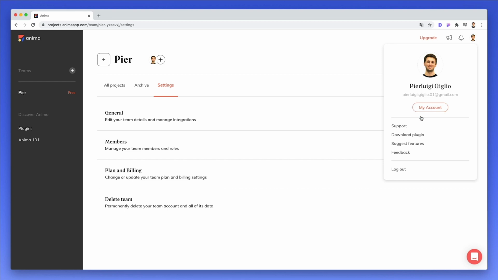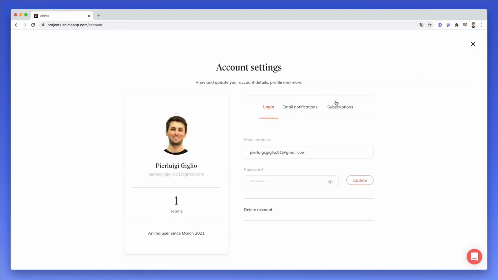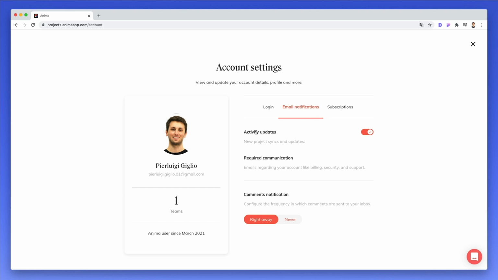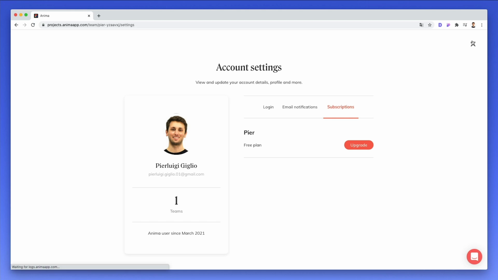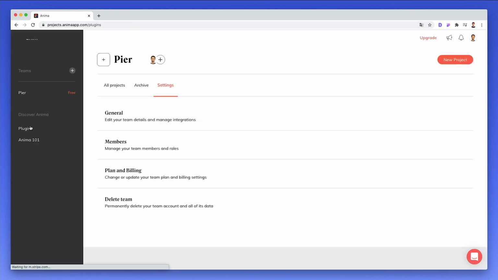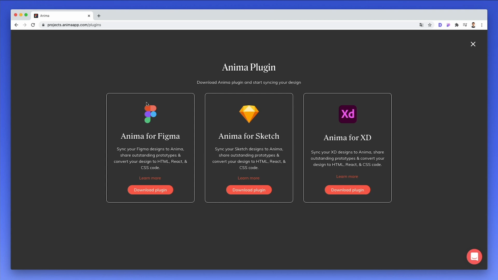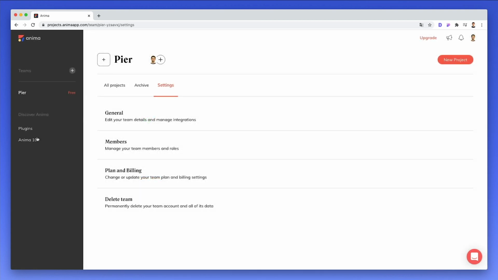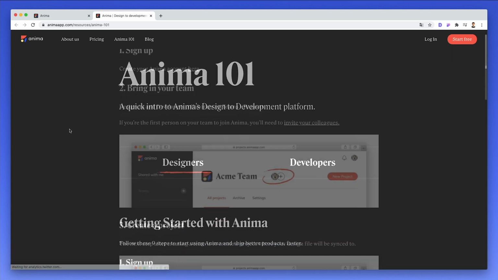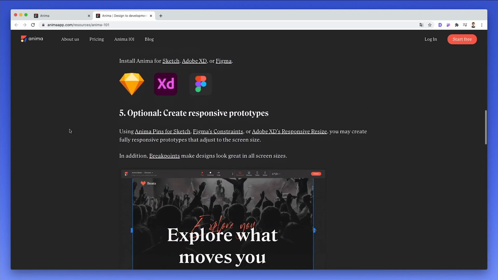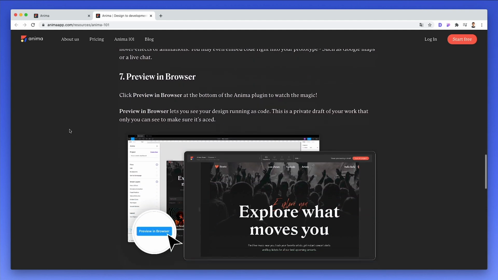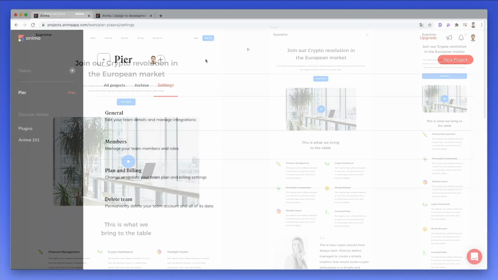So you're going to have all sorts of different options to change about your account, such as the email notifications. You can see the activity updates or the comment notifications frequency. So if you want it right away, simply leave it by default. If you don't want any comment notifications, simply click on never, or also the subscription upgrades. Now, on top of all of this, you can see also that you can easily click on the plugin section in order to download the plugin for your favorite design software. And you can click on Anima 101 in case you want to go back to the page that we mentioned earlier that's going to give you a brief overview and also a tutorial on how to leverage Anima for both designers and developers.